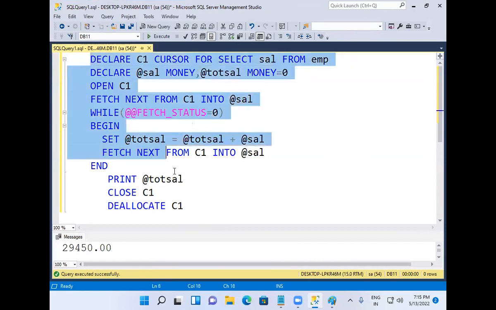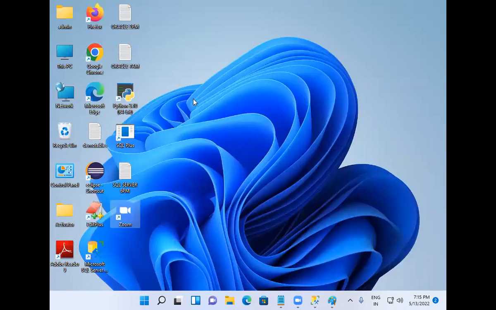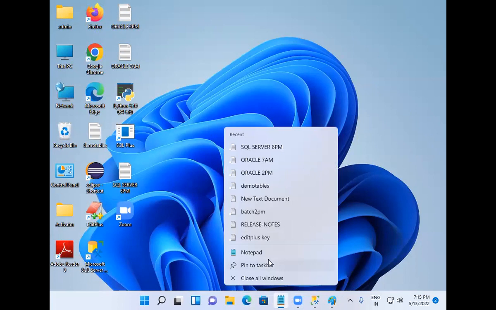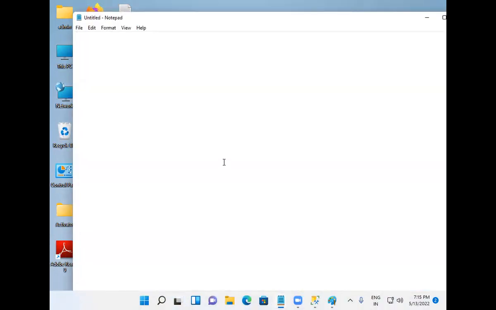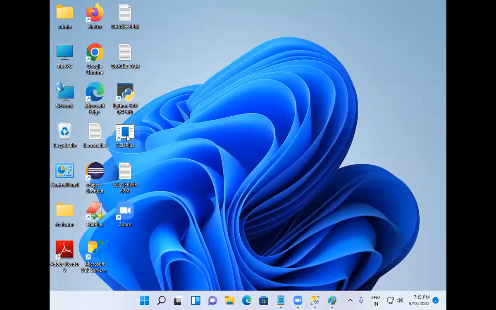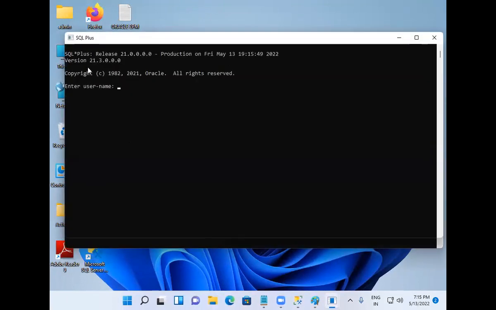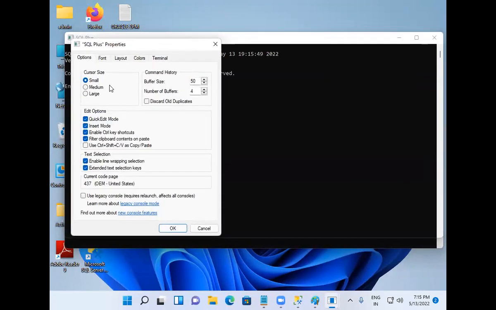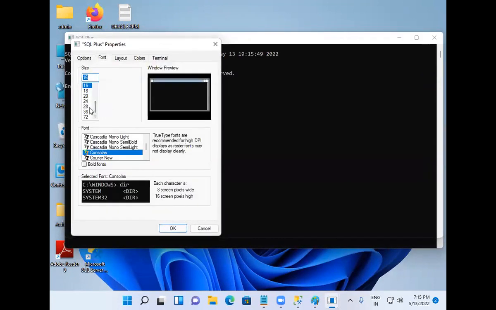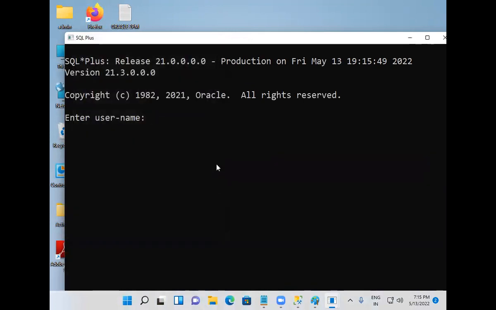How to write this program in Oracle? In Oracle, cursor is there. Yes, cursor is there in Oracle also. How to write this in Oracle? Same thing. So this is the Oracle database.